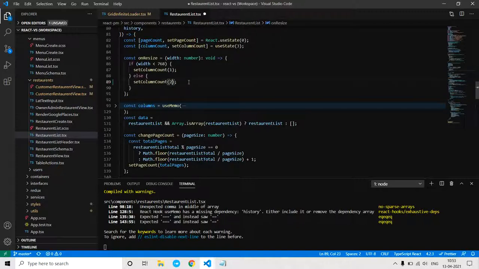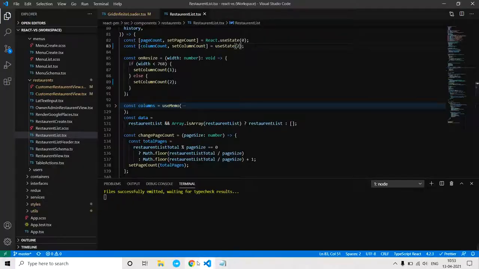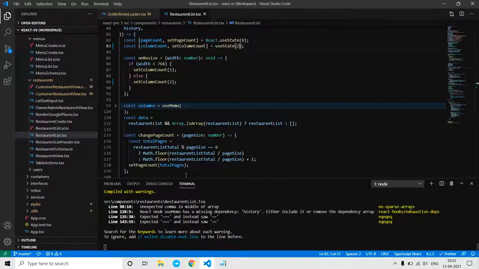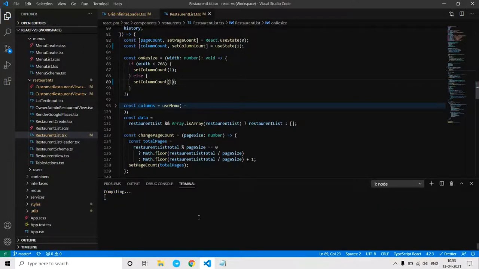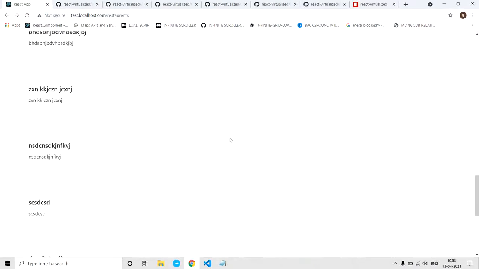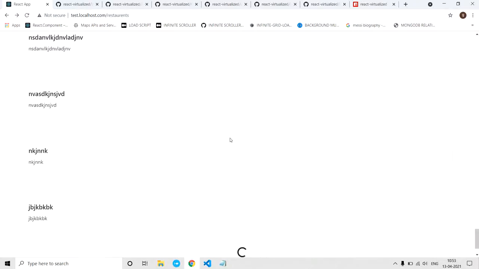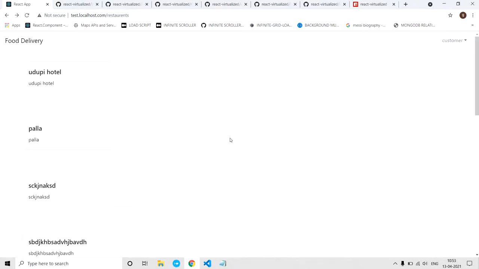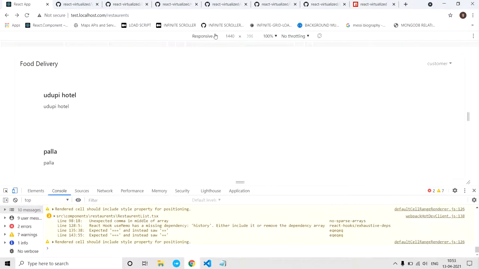This component is reusable and very flexible. If I just change the value from 3 to 2 here, we see only two cells are rendered in a row. And if I change the value to 1, we see a single cell in a row which is scrolling infinitely. And this is also very responsive.